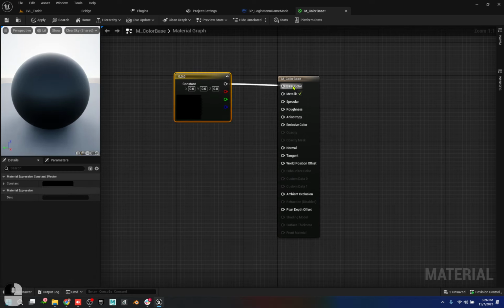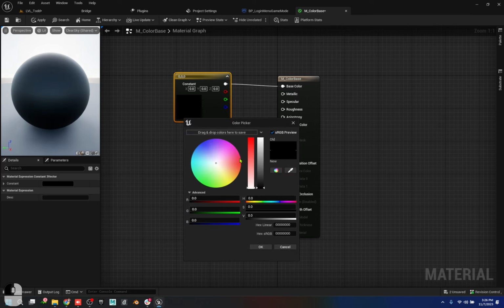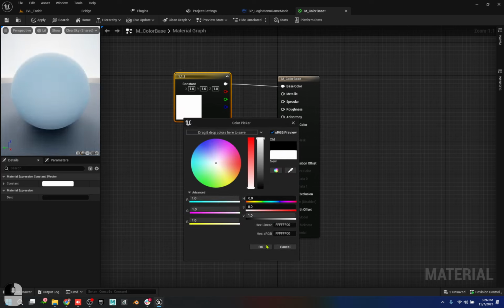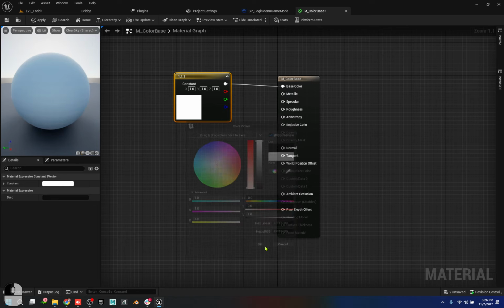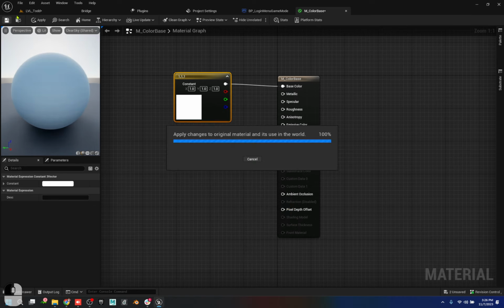A 3 constant. And by default, I'll make it 1, 1, 1, an R, G, and a B. Hit save.